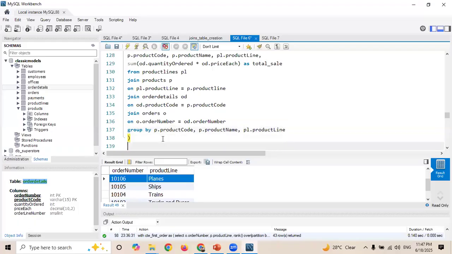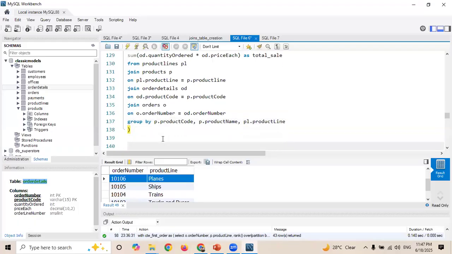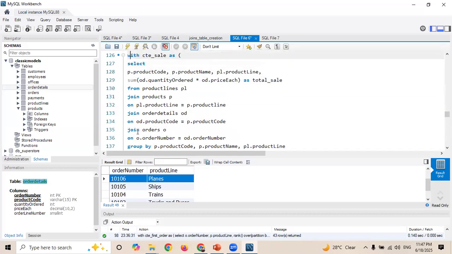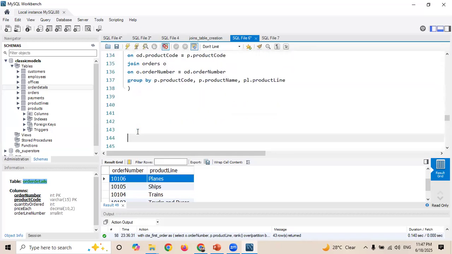Right now this will give me all those products on the basis of this total sales. I have used an aggregate function, so I have to use GROUP BY as well, right? So this becomes a single CTE which gives you the total sale. Now I will create another CTE to find out the ranking.